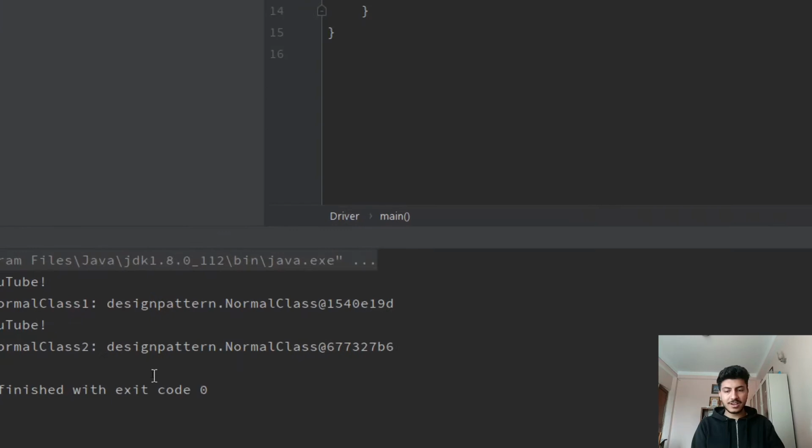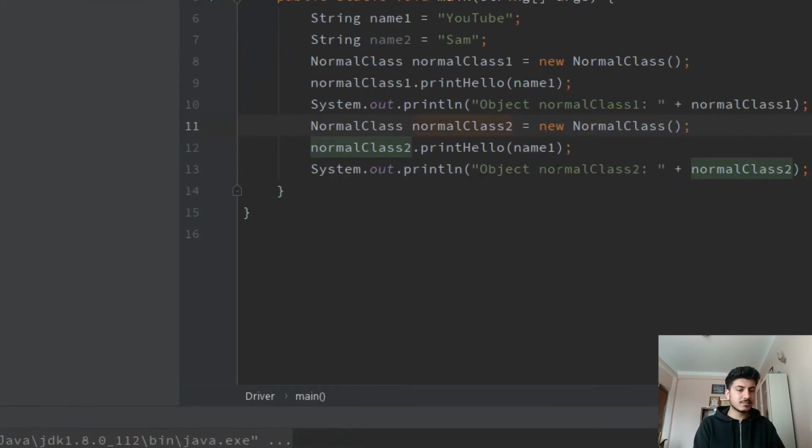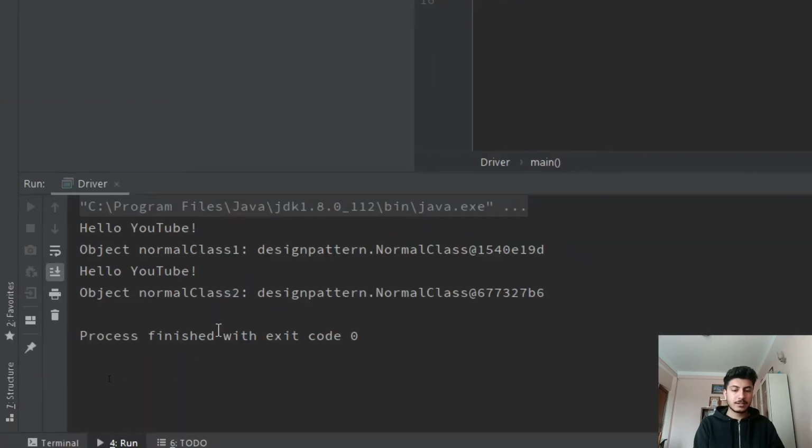Okay, so you can see the output here. It says hello YouTube, and for the second one, let's pass name 2 instead of name 1 so that it will be easier for us to differentiate. And I'll run it again. And again, the shortcut for running any program is Control Shift and F10, or simply Shift and F10. Okay. So you can see our program ran successfully.